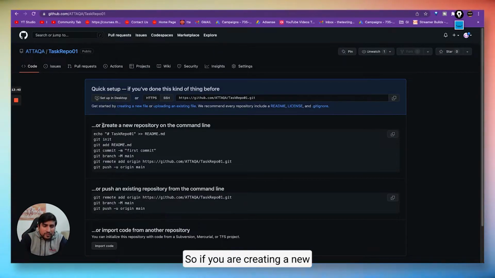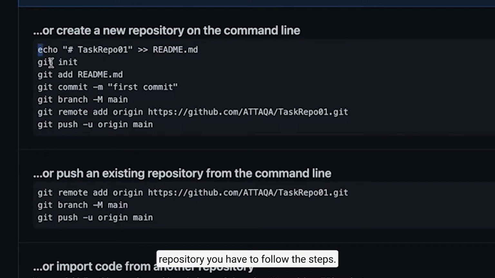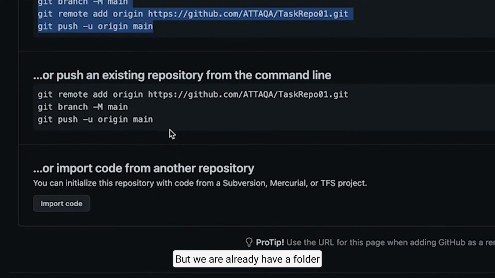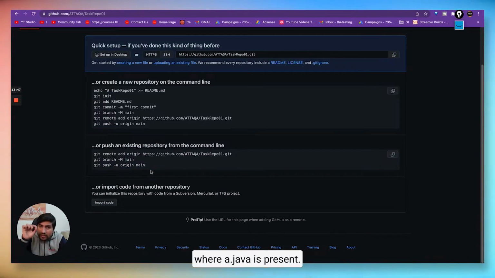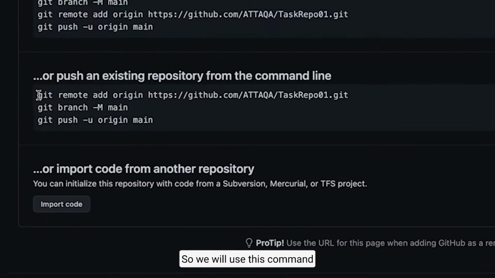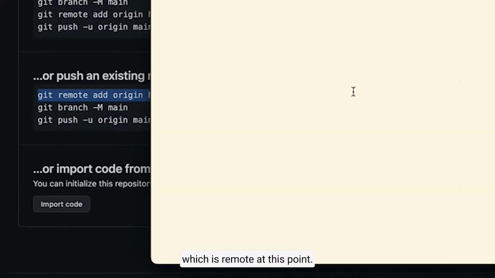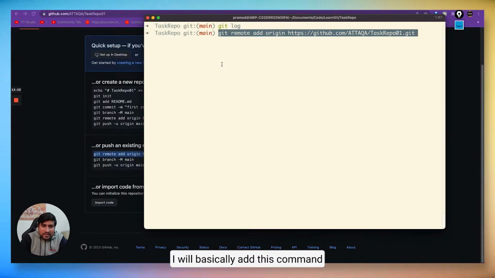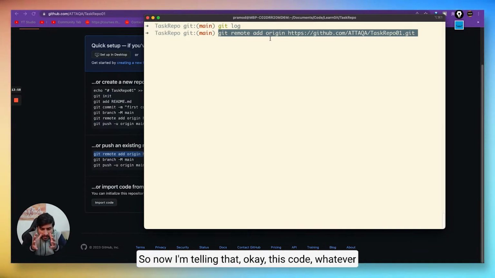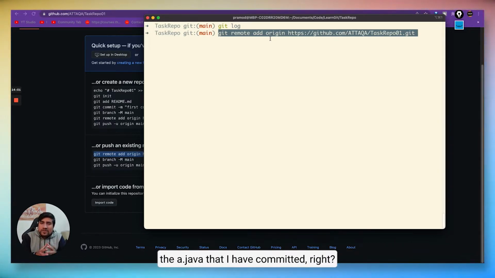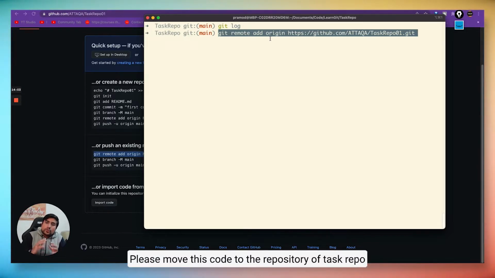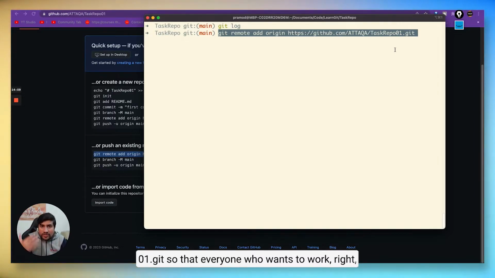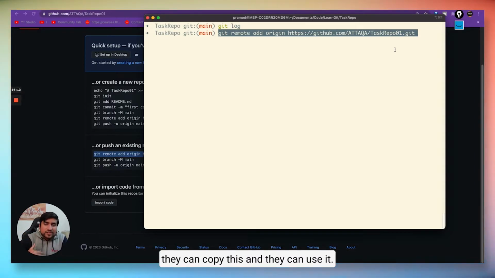If you are creating a new repository, you have to follow those steps, but we already have a folder where a.java is present, so we will use this remote add command. I'll add this command, which is git remote add origin. Now I'm telling it that whatever a.java code I have committed, please move this code to the repository task repo 01.git, so that anyone who wants to work can copy this and use it.